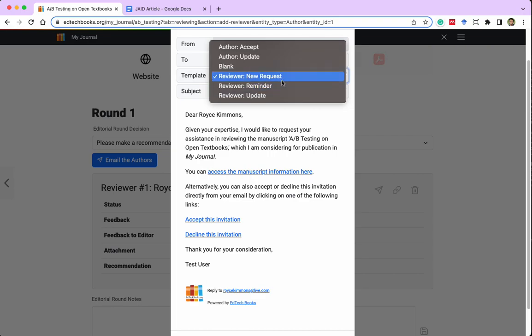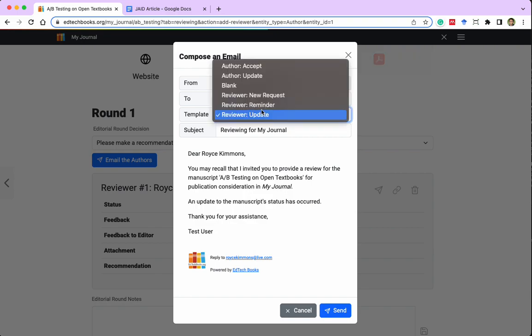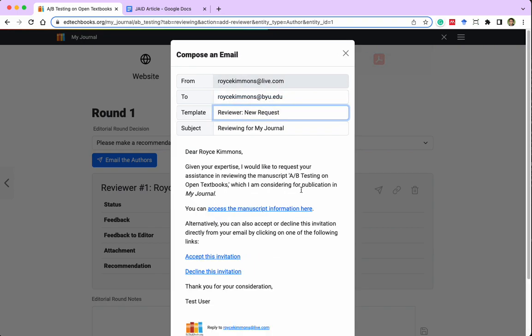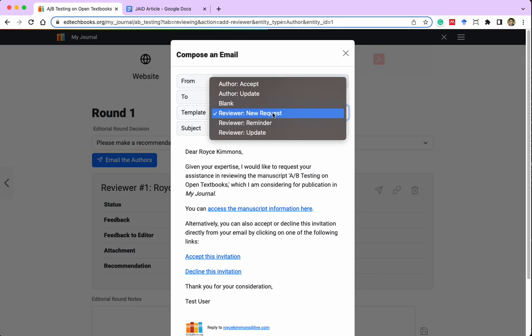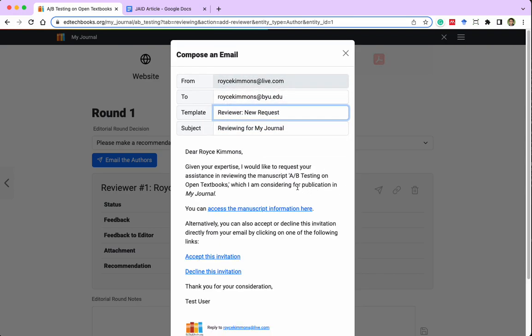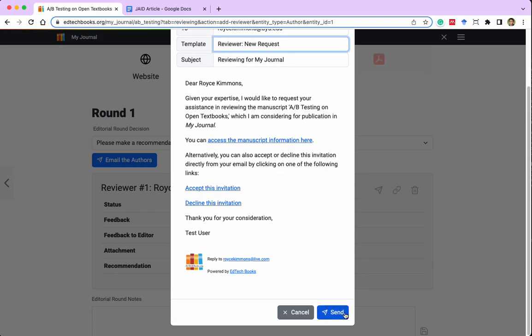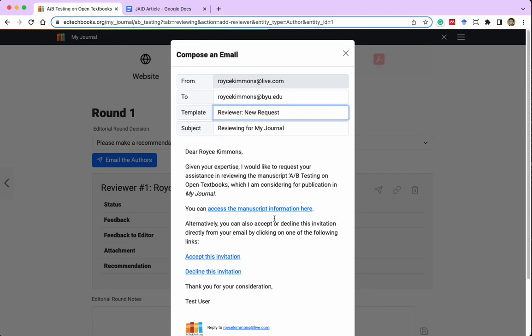In this case, I want to do a new request, but I can choose a different email template if I want to operate off of, or I could just use a blank template and it'll just use their name. But I'm going to do new request. In this request, it sends them a link to the manuscript. It sends them a link where they can accept or decline the invitation directly from their email without logging in.